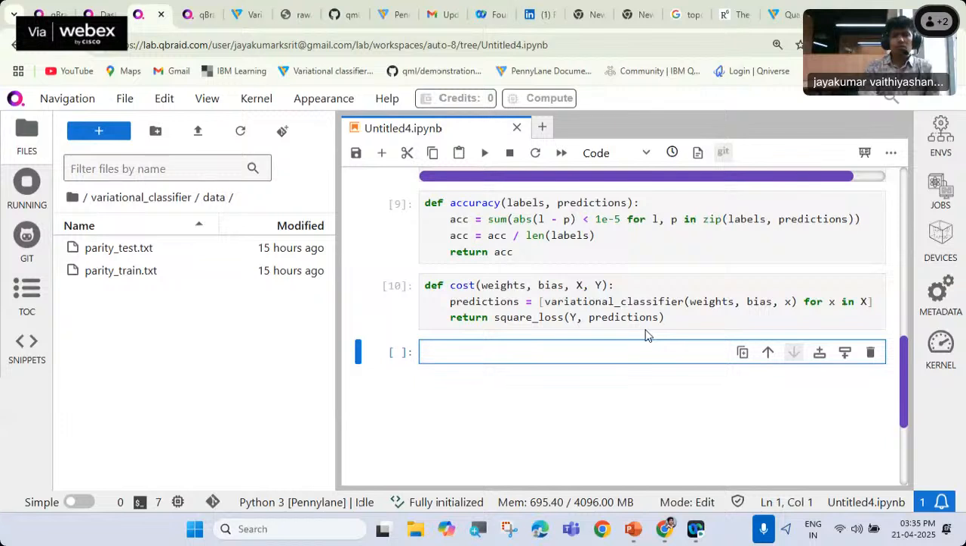Anybody able to download? Anybody able to create folders? If so, please put in chat box. Okay, great, great.